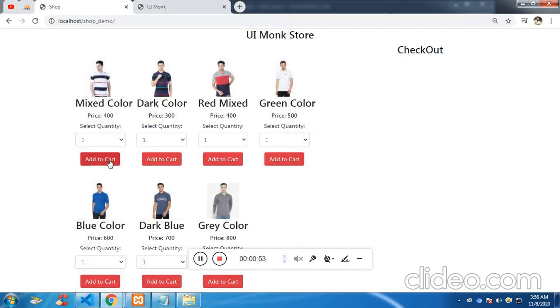Now what I'm going to do is, I'm going to add this product to the cart, and it is added. The price is 400 and the quantity is 1. So if I click again, so this is a condition. So if I click again, what it should do, it should not populate another row. Instead what it should do is, it should increase the quantity and it should perform calculation accordingly. So if I click again, the quantity is 1 at present, the quantity is 2, and you see the price is now double.